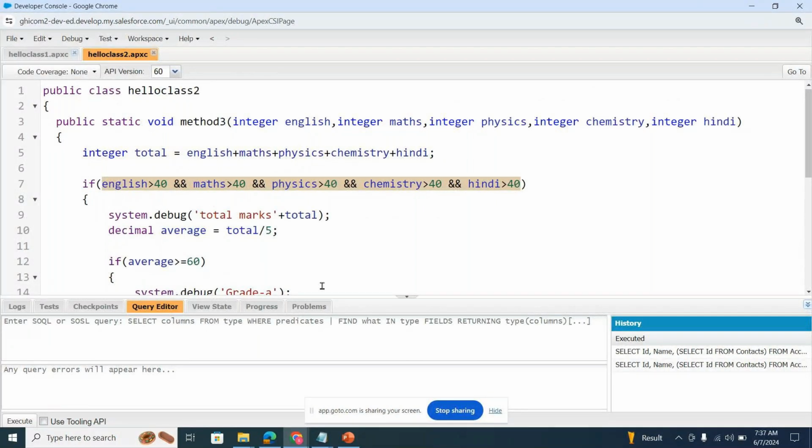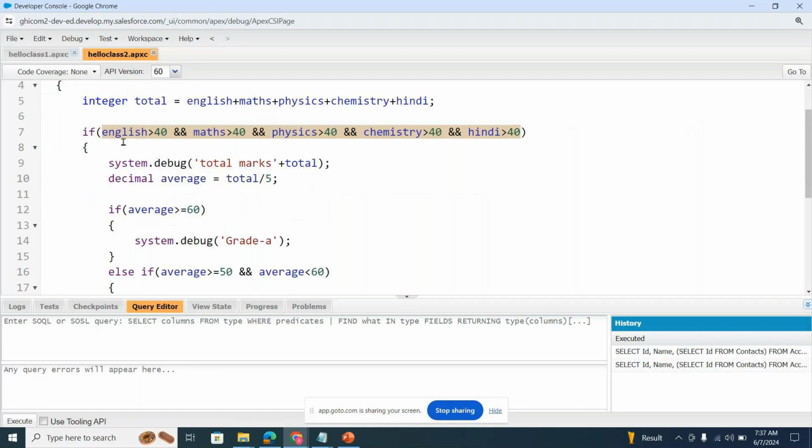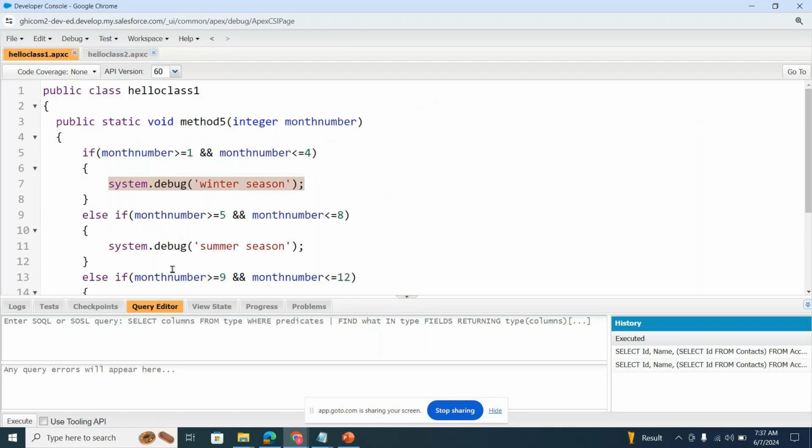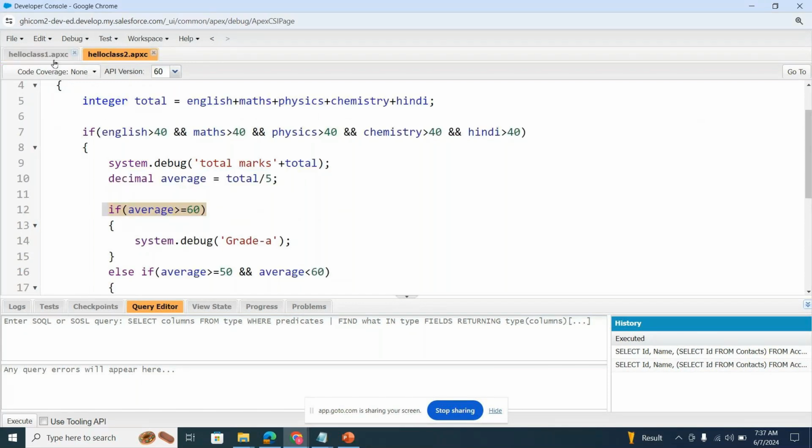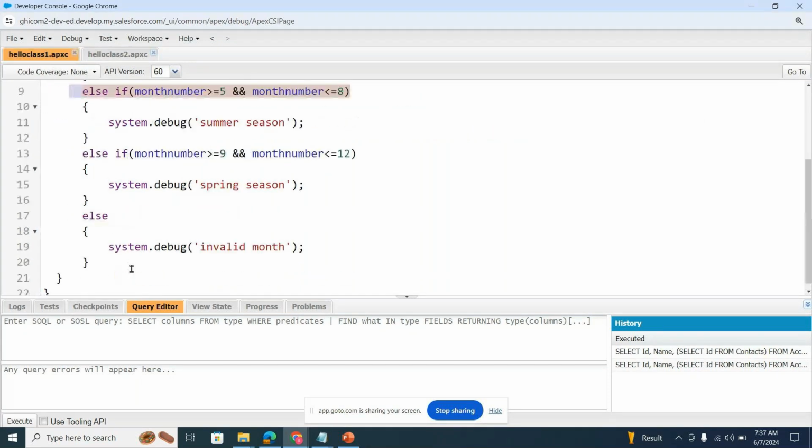So what is the difference, Venkat, between the if else and the nested if? Coming to the nested if, inside the if condition there is another if, you can see. This is the nested if. In if else, it is not like this. First it will verify the condition, and like this it will go one by one in flow.